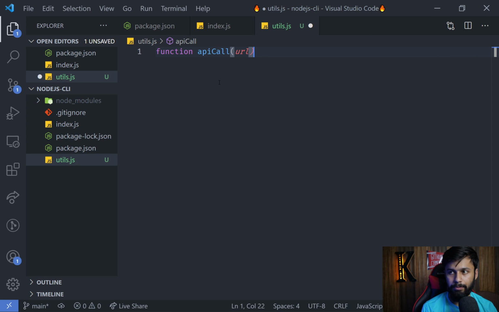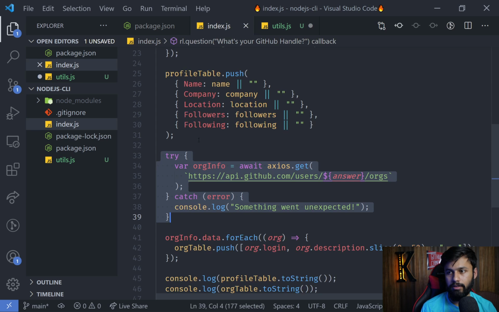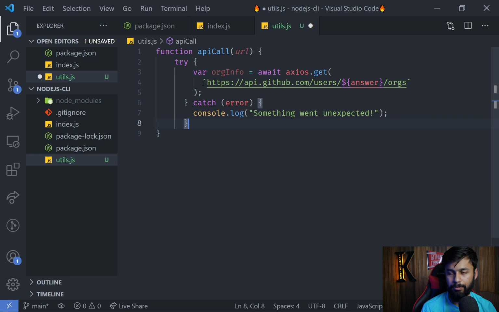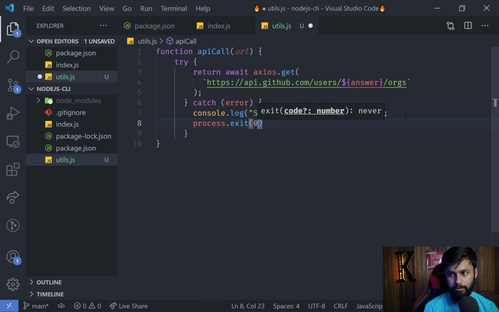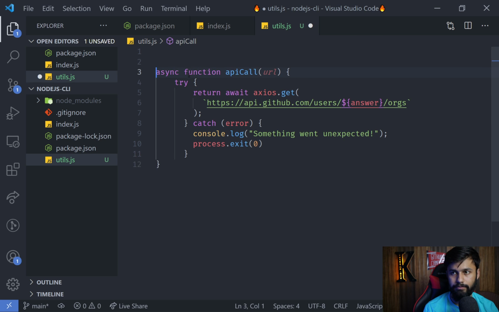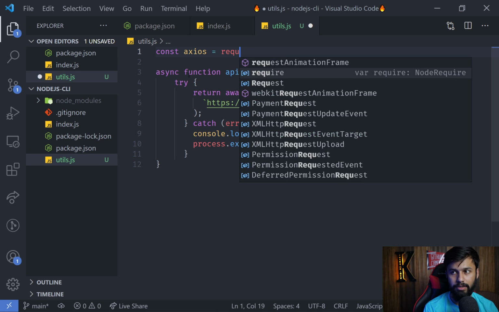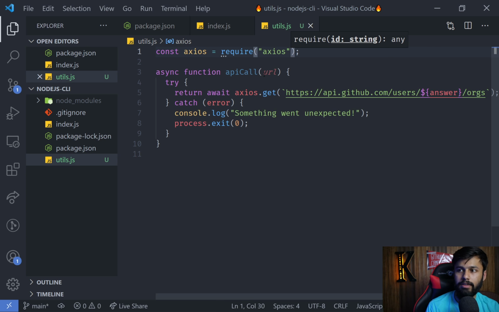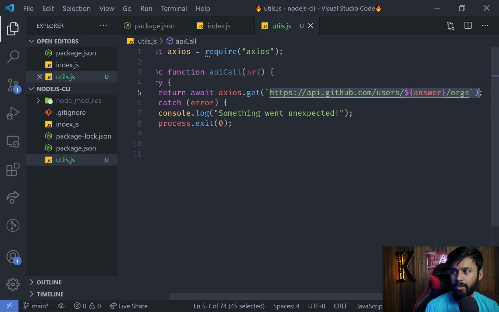In this, I have to give the path or URL, and then I can copy this, save it, paste this here, and here I can simply do const, return, await, and this thing. And if that function doesn't go well, if something unexpected happens, I want it to stop the script. I have to import axios here as well, and also make this function async. So it will be const axios equals require axios, and change this URL.